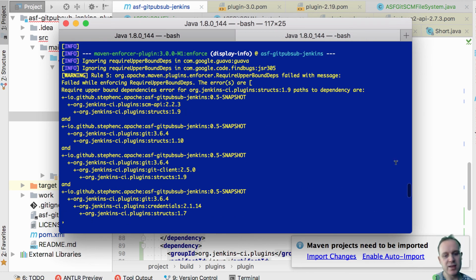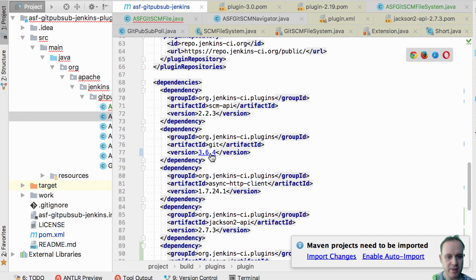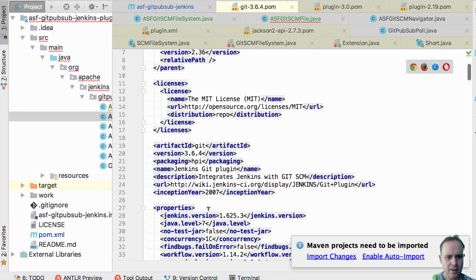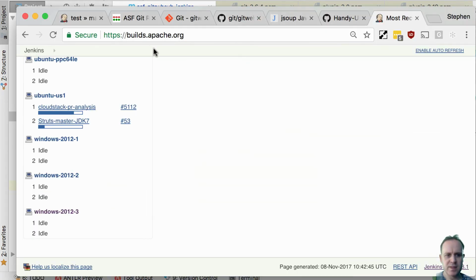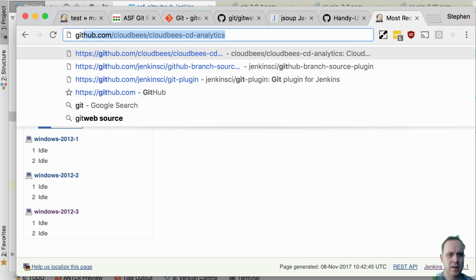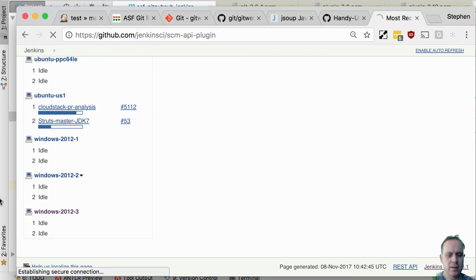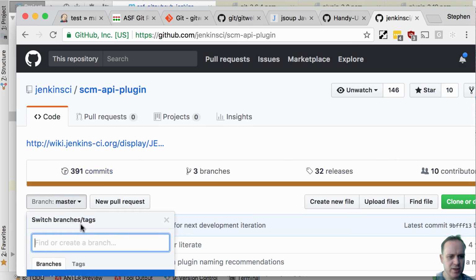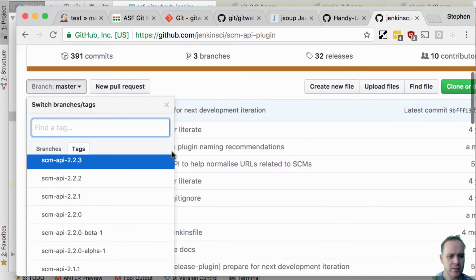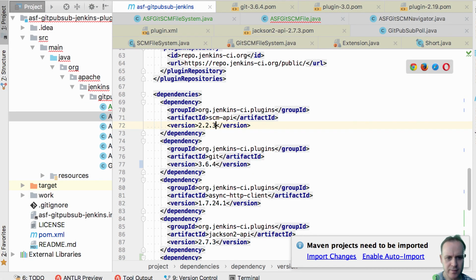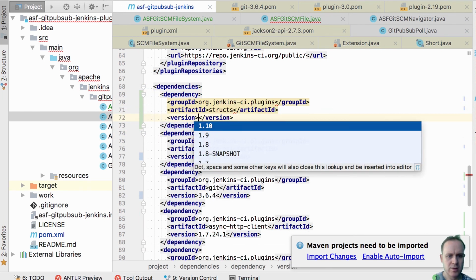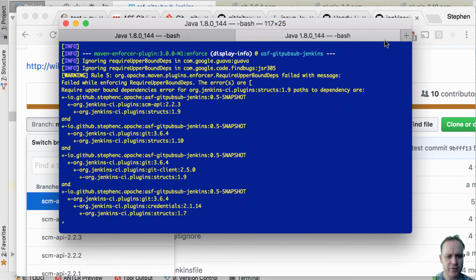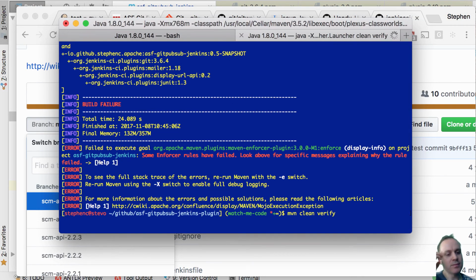So what we need to do is either, well, we might as well update our SCM API. Anyway, SCM API's latest version is 225. But we're probably going to have to put in a dependency on structs anyway. Structs 110. So that should get rid of the first pile of issues.